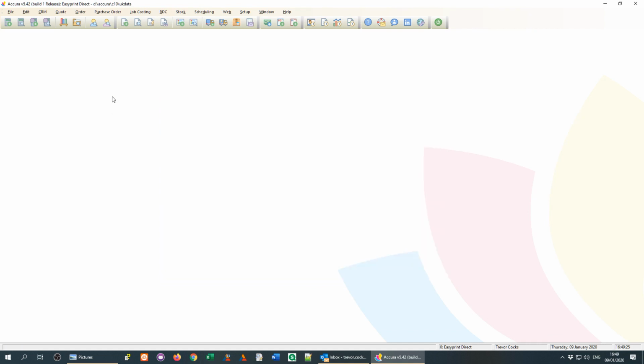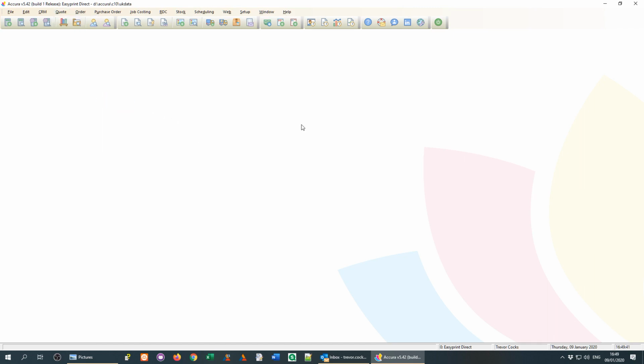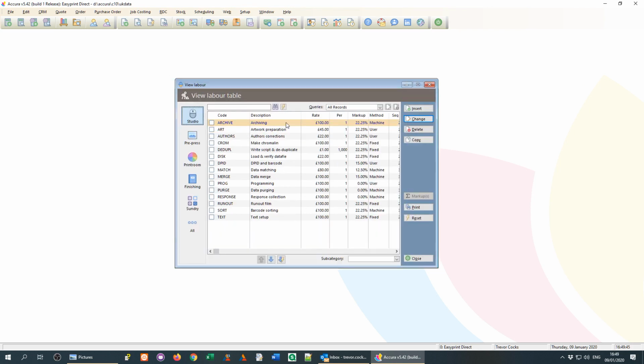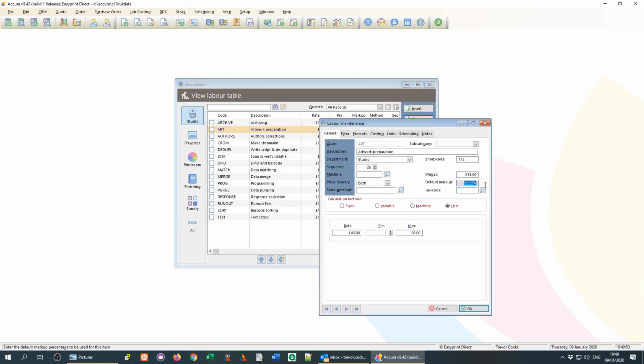First of all, we need a default. So for every single task we need to have a default markup, otherwise somebody could forget to mark something up and that would be disastrous. So if we go into our quote tables, and let's say we go to labor and we go to studio, you can see here each of these has got a markup, and if I go into one of those records, you can see this is set here.